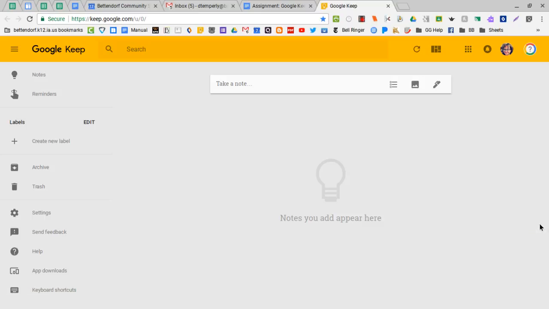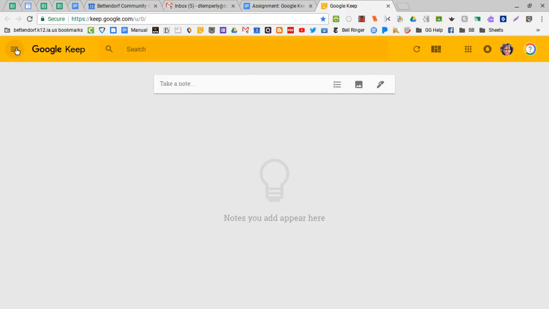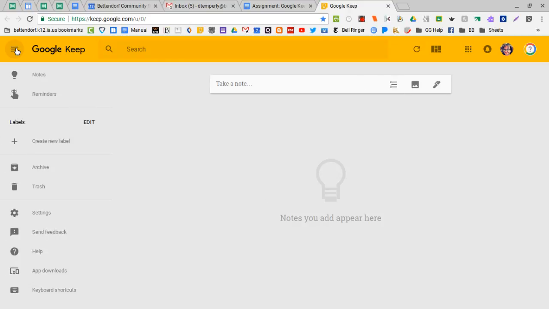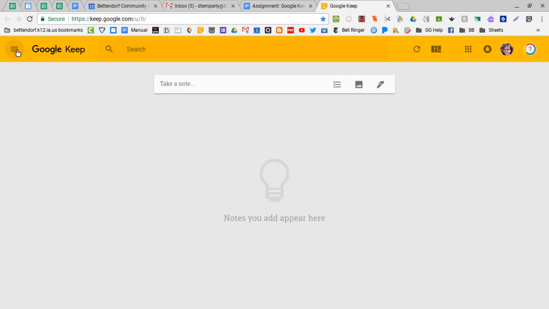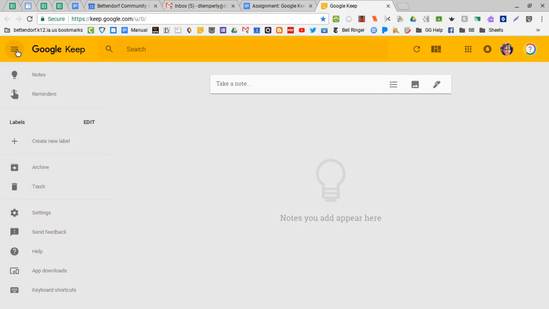All right, we've landed on our Google Keep landing page, and I just want to point out a few things to you here, and then we'll get into how to create a note. Over here on the top left, you're going to see this menu bar. If you click this, it just makes that left-hand menu disappear, and if you want to bring it back, you just click it again. I prefer to see my menu, but if you do not want to see it and you just want to see your notes, you can just go ahead and hide it that way.